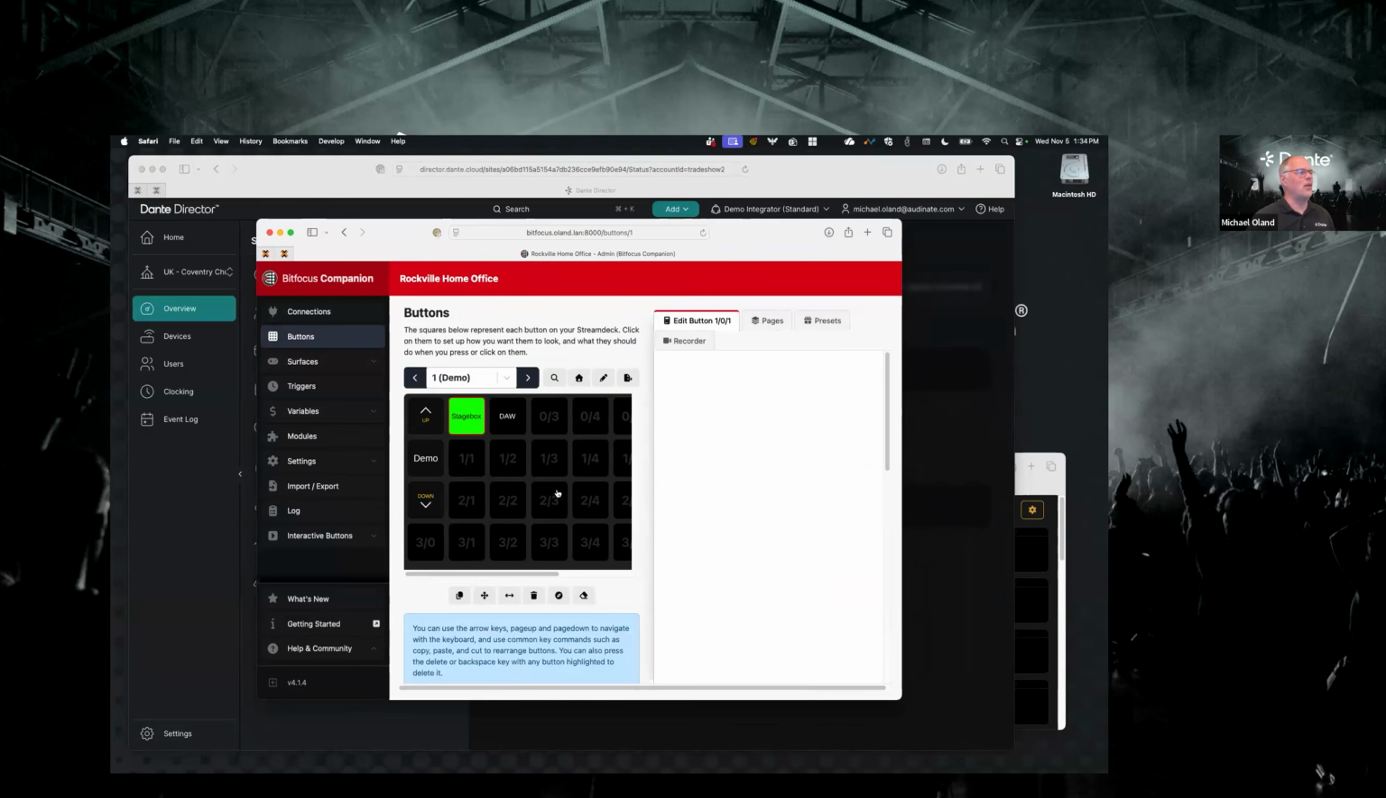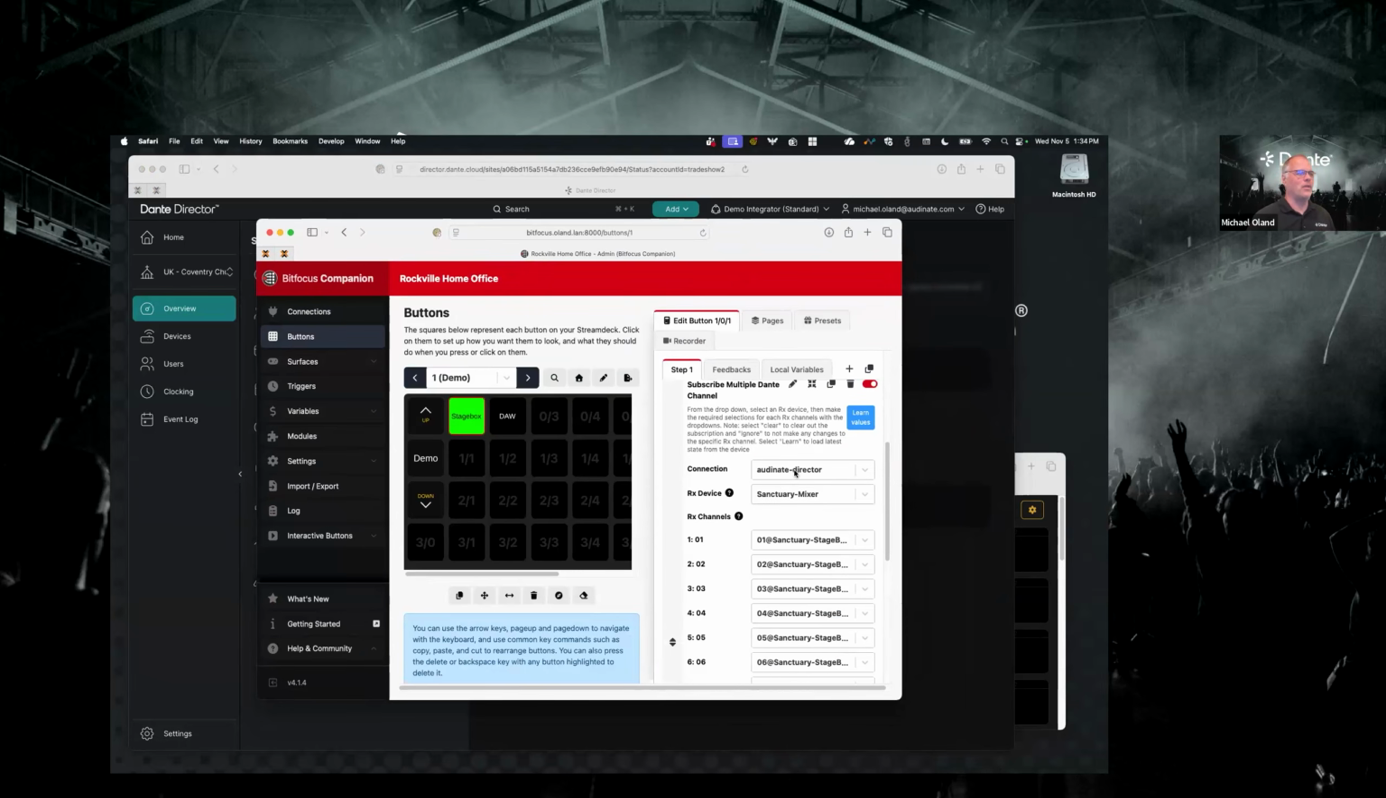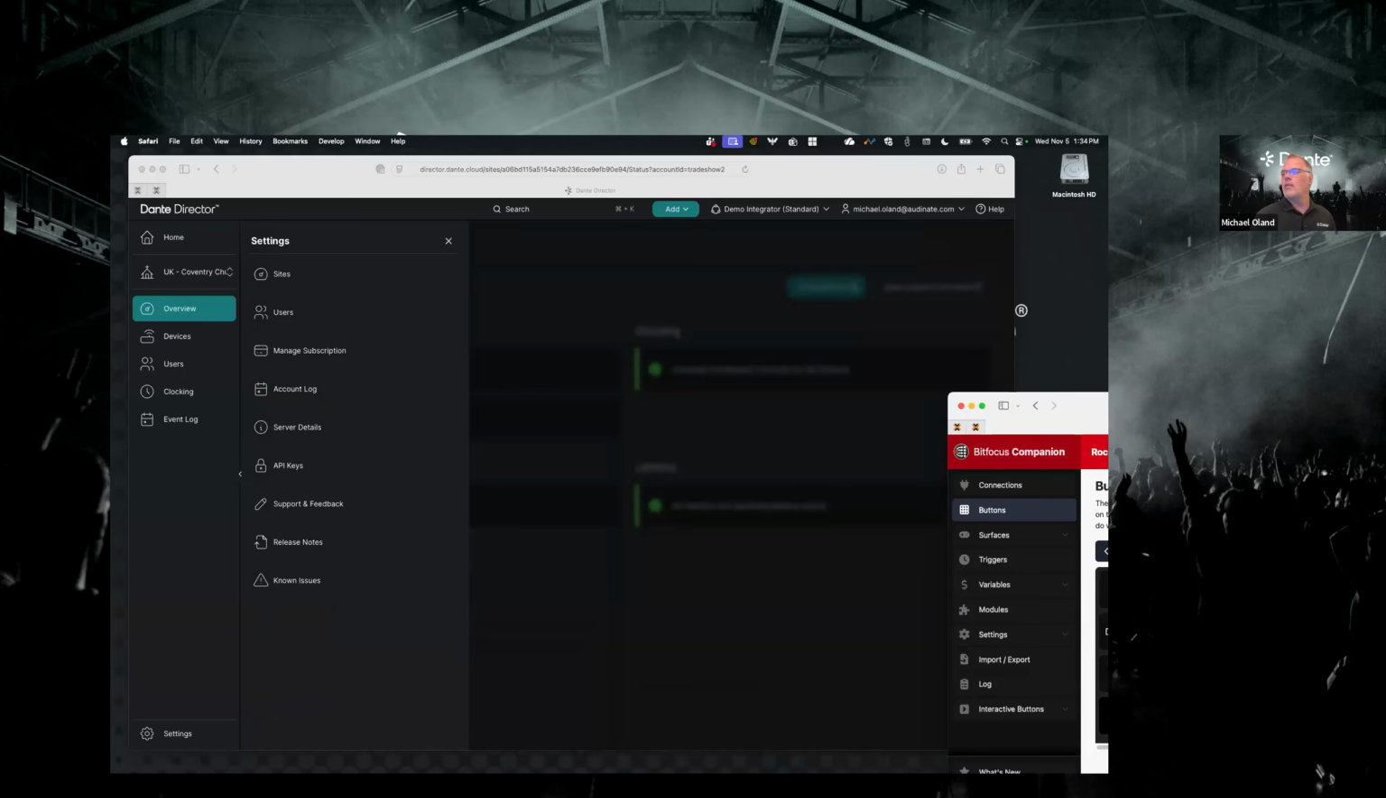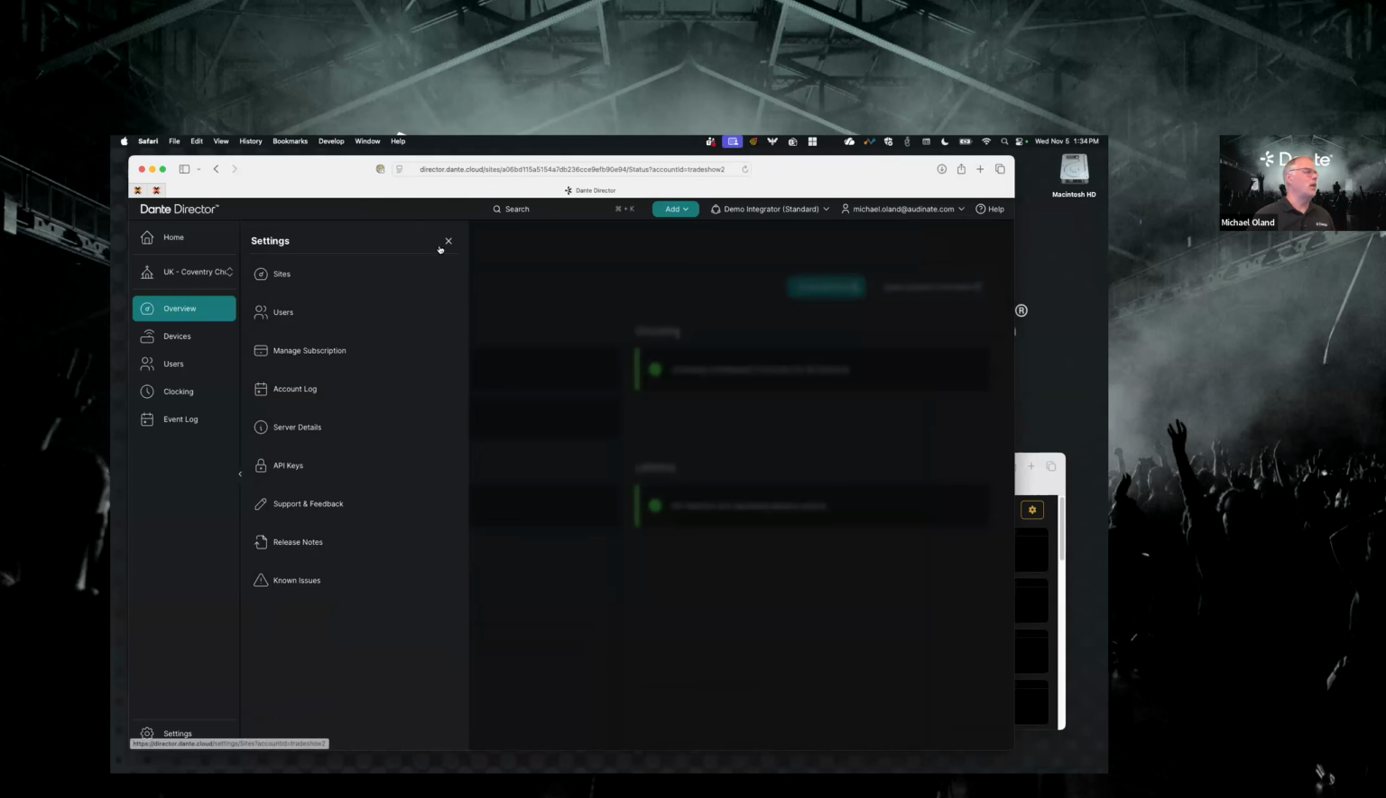And then the buttons themselves, it's just a matter of saying, okay, I want to have this receive device, and here are the 8 channels that I want to have mapped. And then the feedback, it's okay, if the Sanctuary mixer is subscribed to this particular item, go ahead and make the color change. So that's how you set that up.